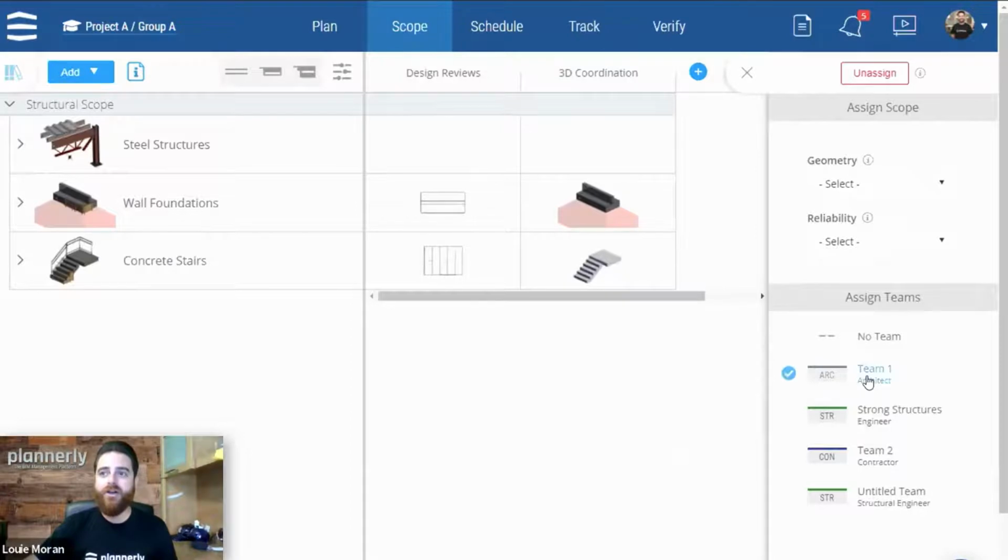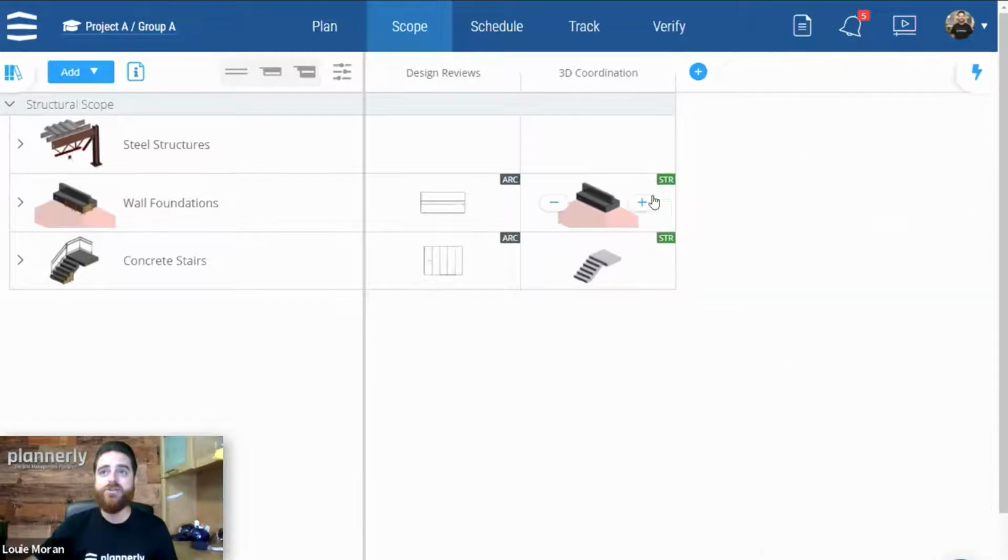I'll say that the architect is responsible for some of the design review stuff, and it looks like Clive has assigned the structural content for 3D coordination. So this is actually showing the responsibility at a point in time, but it's also showing a handover for the team. So it really clarifies who's doing what at what period of time.